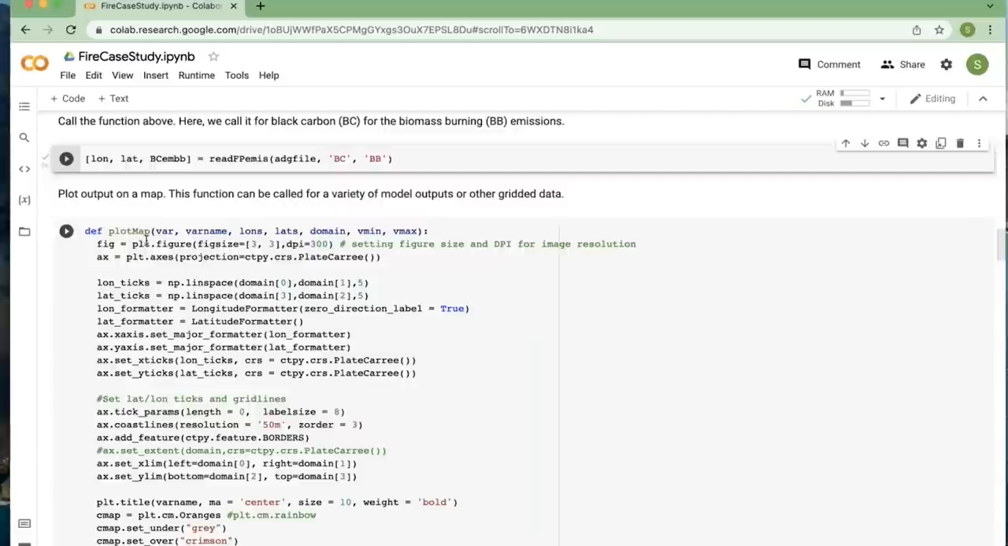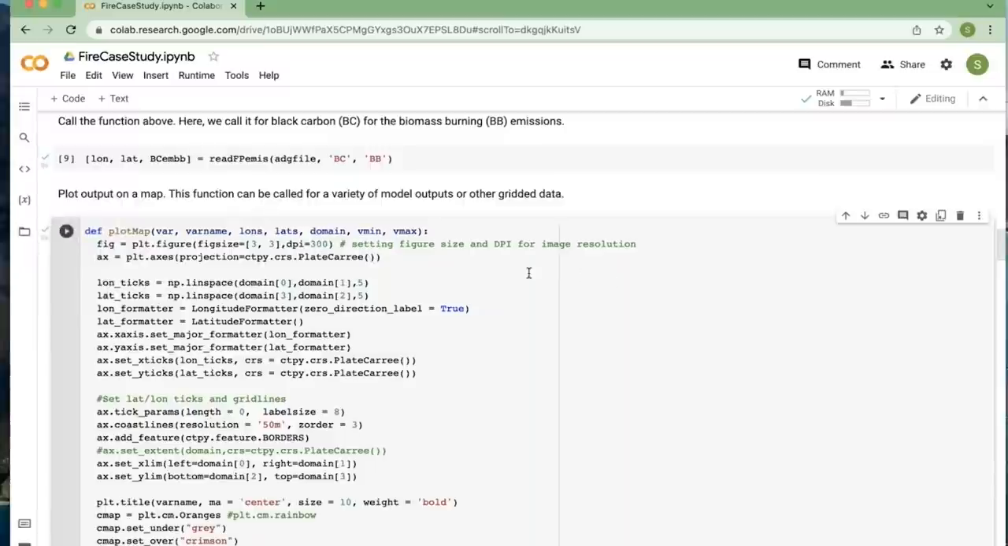Here I've defined a function plot map. I won't spend much time on this because it's very similar to what we saw in the session 2 notebook. But we'll go ahead and run that. It's going to take in the variable that we're plotting. You can give it a name that you want to use, the longitudes and latitudes, the domain that we're going to include in our map, and also the minimum and maximum values for the color scale.